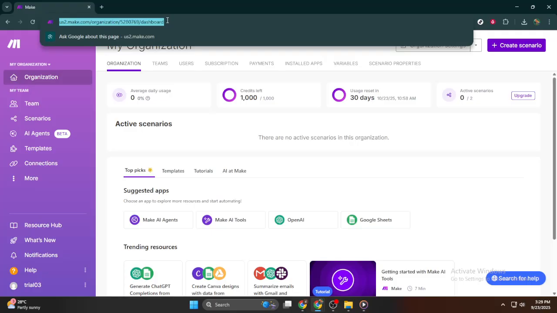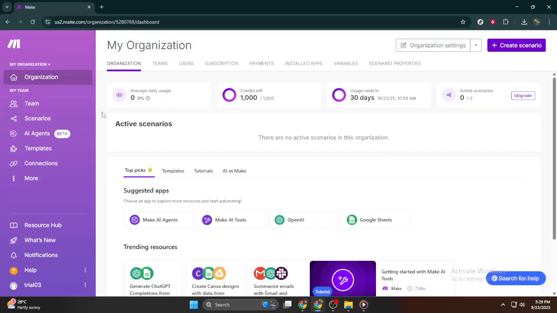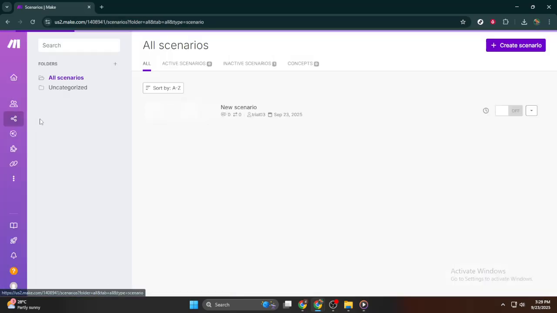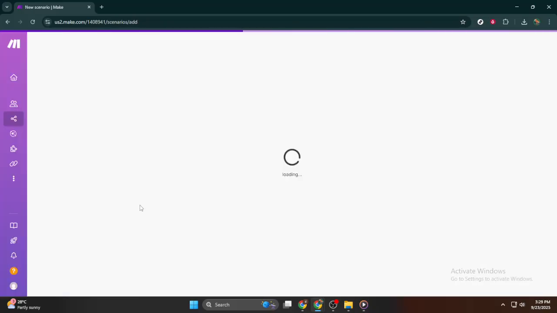To begin with, you want to navigate to the Make.com website. Once you're on the homepage, look for the option labeled as Scenarios. This is where all the magic happens. Click on it, and you'll be directed to a new page that houses all your current scenarios. It's like your personal space where you can create new ones or manage existing ones.